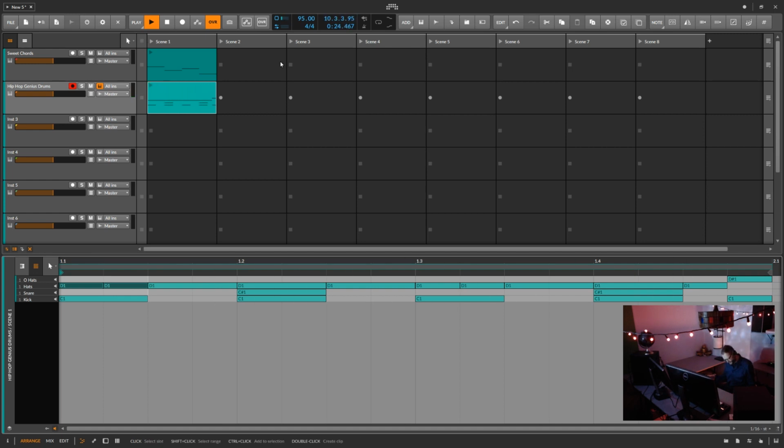Okay, that sounds good. I like this direction here. So we're going to add the sweet chords with that and see how these sound together. Okay, well, I don't know about you, but I'm hearing a bass line in my head already. But what we're going to do is double this up. We're going to double the length of this.